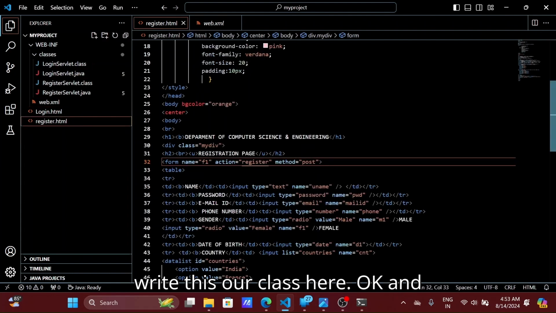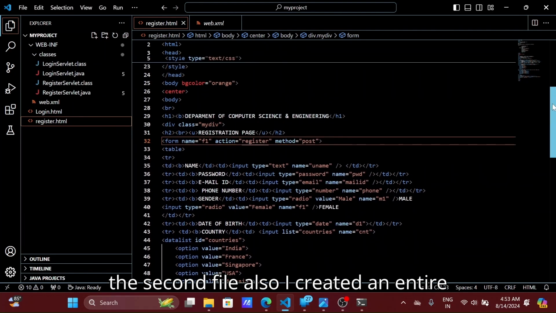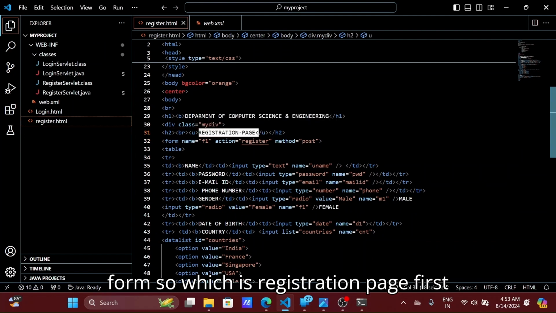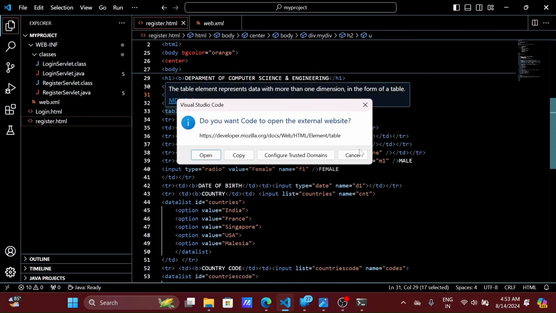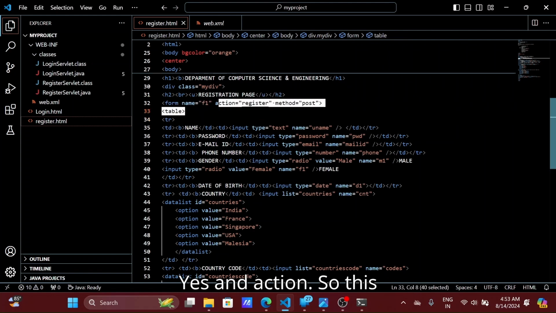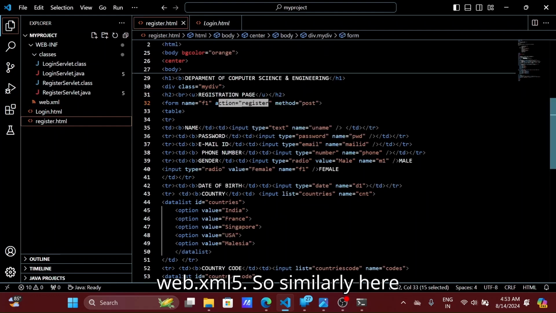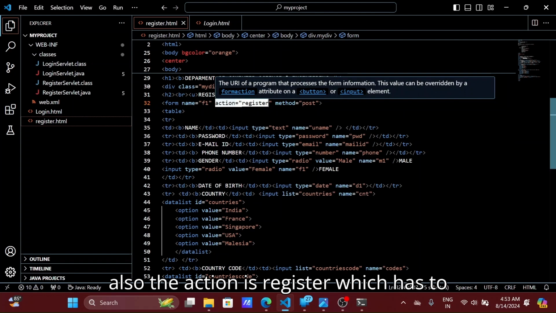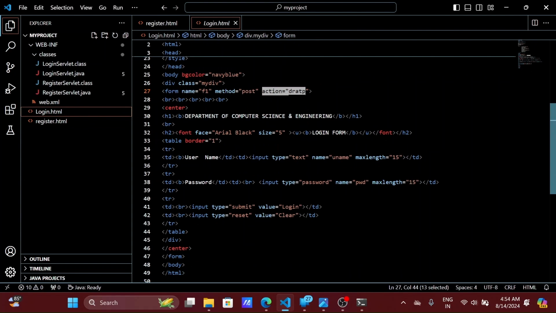Okay, and this register.html file. For the second file also, I created an entire form, which is a registration page, and I have to use the form tag and the action. So here the action has to be the value of the URL pattern in the web.xml file. Similarly, here also the action is register, which has to be the URL pattern value.